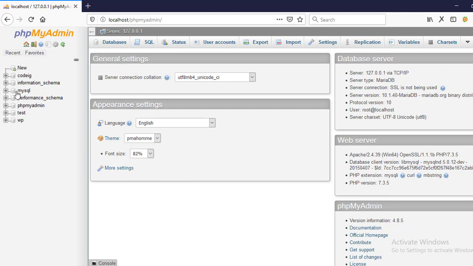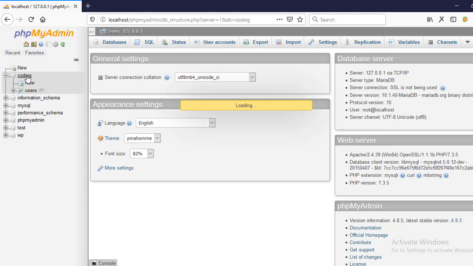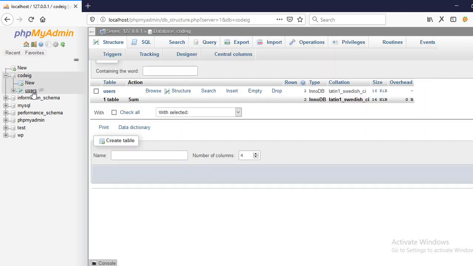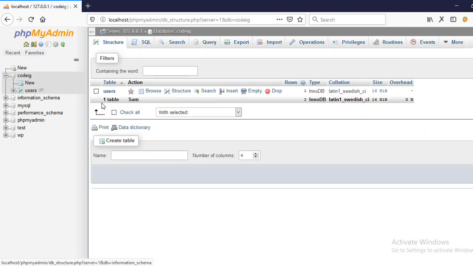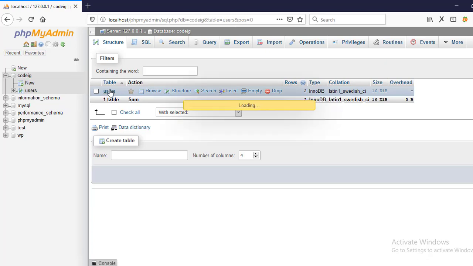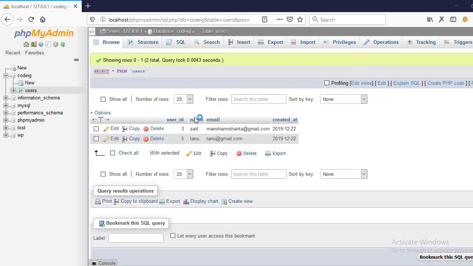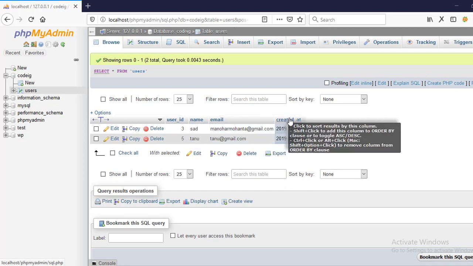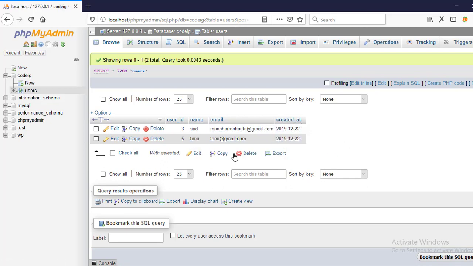So now you can see here, for Codeigniter I have created one database called coding, where I have created one table called users. So this is the table. In this table we have user ID, name, email, created. Okay. So let me delete all this.